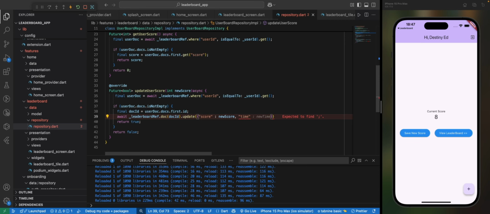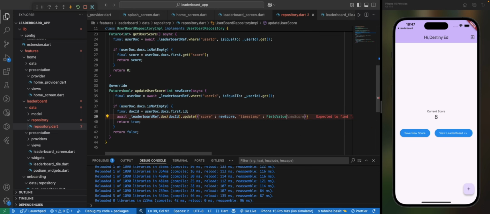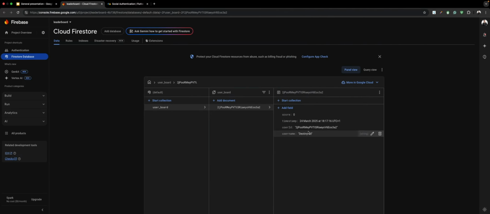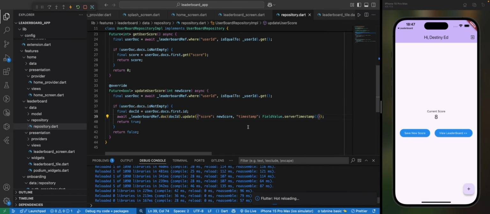Then we have another one, which is timestamp. So the timestamp, we just need to update the timestamp that the user created it, which is FieldValue.serverTimestamp. And that's pretty much it for that one. You can see we have the server timestamp. Make sure it matches the value, the key. So here we are good to go.